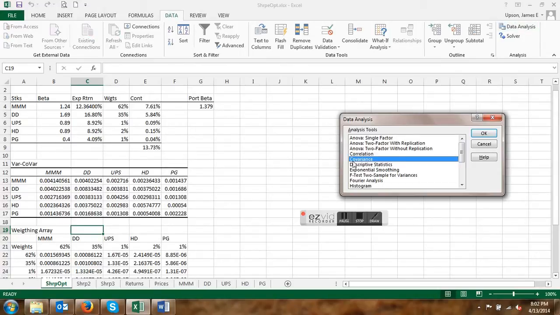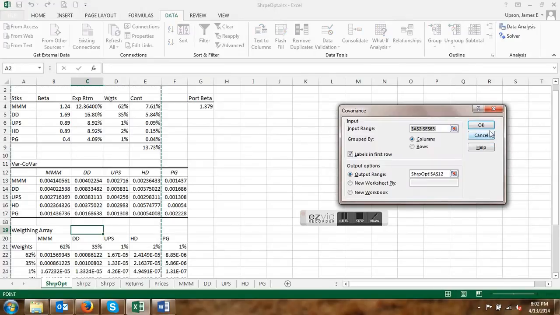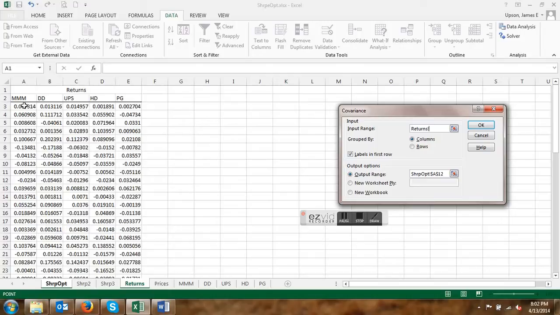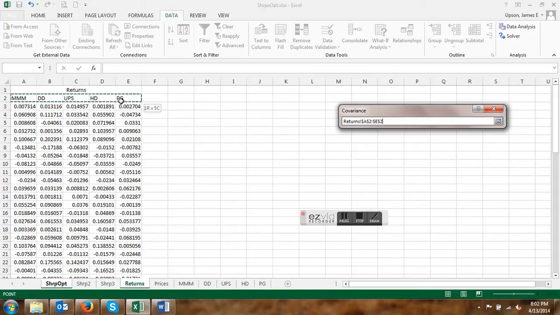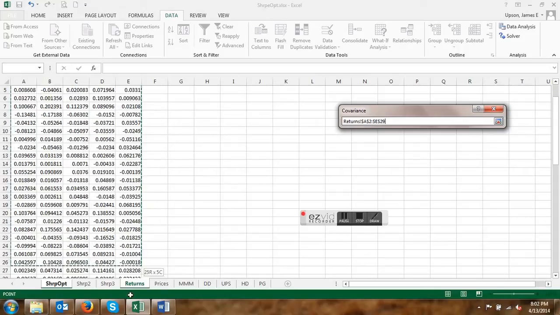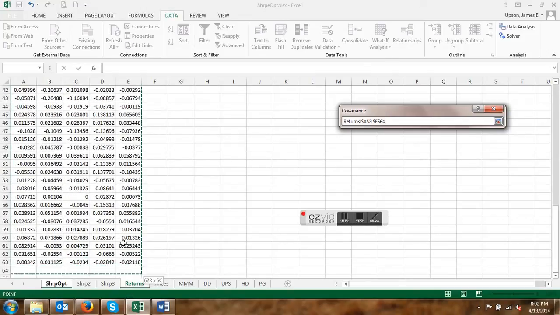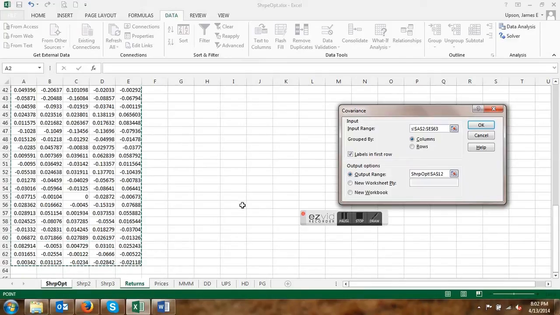Data analysis, what we're interested in is covariance. And I've done this before, I have it set up, let's say. So what we're going to do is go to the returns section. We're going to highlight what we need, the return series. Start with the ticker symbols that we're interested in, and then pull down all the way to the bottom of the return series. And make sure that you have labels in first row.